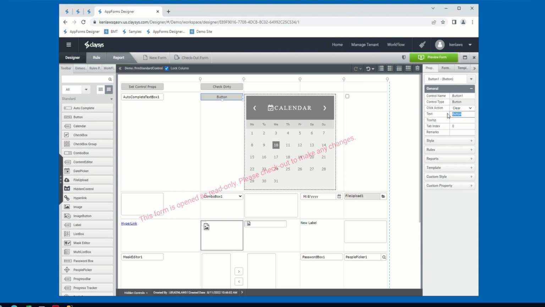Text property allows you to set the text for the button, so I change that to hello. Notice it updates the text for the button.